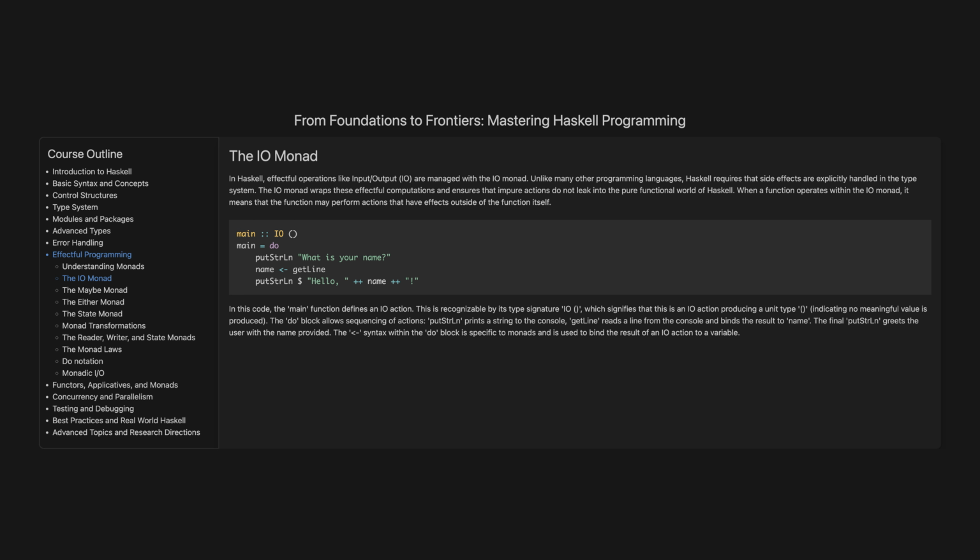In this code, the main function defines an I/O action. This is recognizable by its type signature, IO (), which signifies that this is an I/O action producing a unit type, indicating no meaningful value is produced. The do block allows sequencing of actions. putStrLn prints a string to the console. getLine reads a line from the console and binds the result to name. The final putStrLn greets the user with the name provided. The <- syntax within the do block is specific to monads and is used to bind the result of an I/O action to a variable.